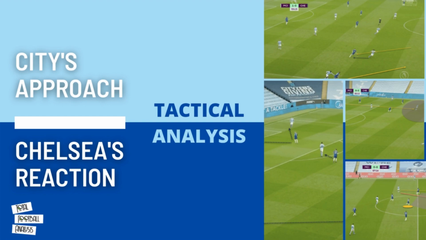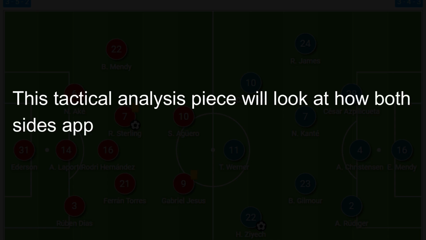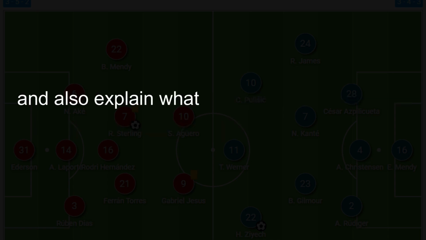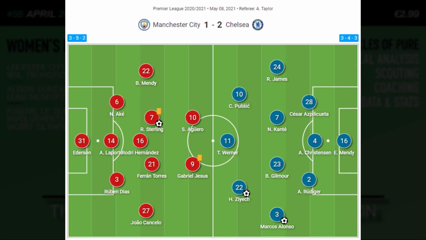Let's get started. This tactical analysis piece will look at how both sides approached this match and also explain what may have seemed to be odd tactics by Pep Guardiola in particular. So for the lineups, Guardiola made a whole host of changes from the side that defeated Paris Saint-Germain in midweek, with a change in formation as well, which effectively meant that this lineup was quite different to the one he expected to put out in the Champions League final.